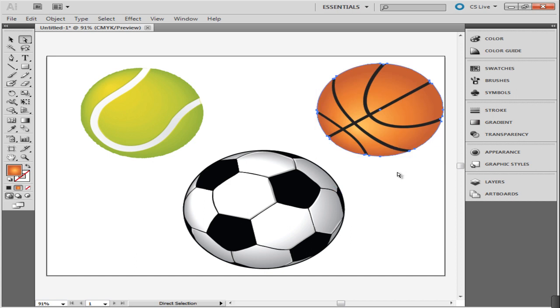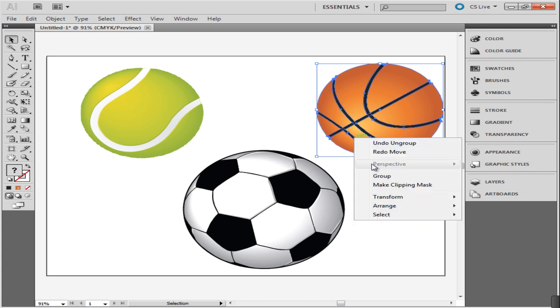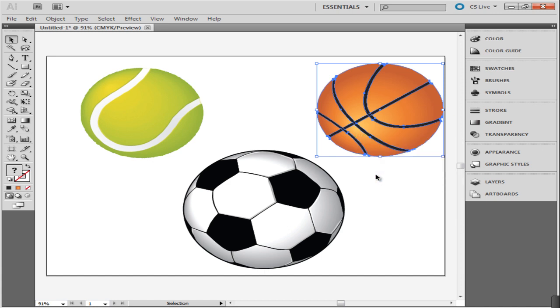You can even use the Direct Selection tool to alter the illustration. Do this by dragging the anchor points whichever way you want to. These images can be regrouped as well. For this, press the Shift key and use the Selection tool to choose the ones you want to group. Once you've selected all of them, right-click and choose the Group option from the menu.